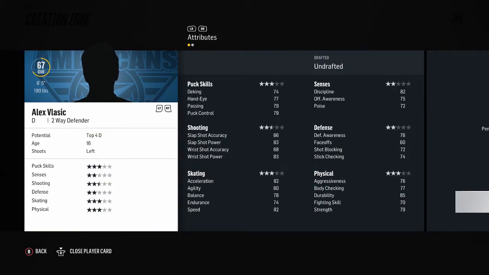So with Alex Vlasic, he's a medium top four potential defenseman. Just similar to the two-way forward, he's pretty well-rounded. His passing and puck control is decent. His shooting category isn't that great, but it's all right. His skating's okay. His offensive awareness is okay. His defensive awareness is pretty good. So that's kind of, like I said, my gauge for these guys.